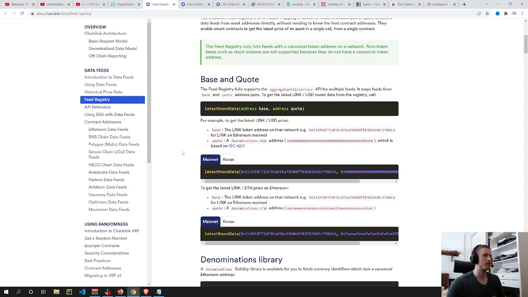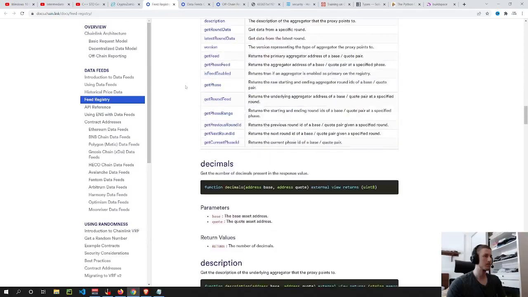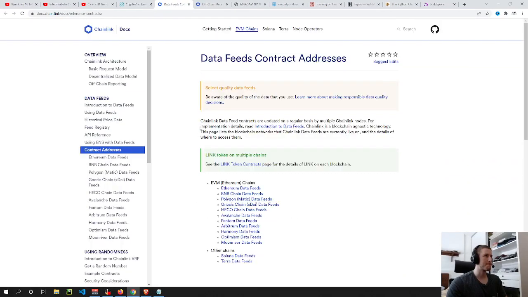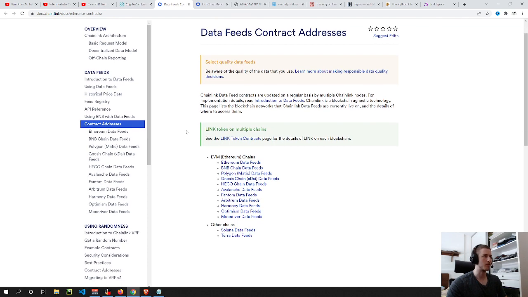Feed registry fully supports the aggregator v3 interface API for multiple feeds. It maps feeds from base and quote address pairs to get the latest LINK USD rounds from the registry. Chainlink data feeds contracts are updated on a regular basis by multiple Chainlink nodes. For implementation details, read Introduction to Data Feeds. Chainlink is a blockchain agnostic technology. This page lists the blockchain networks that Chainlink data feeds are currently live on, and details of where to access them.